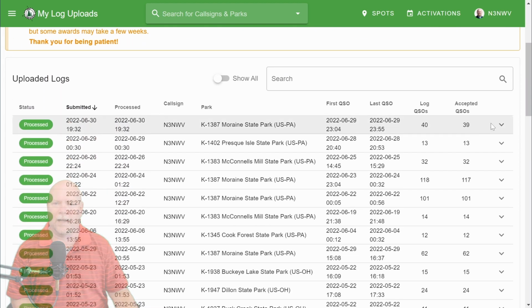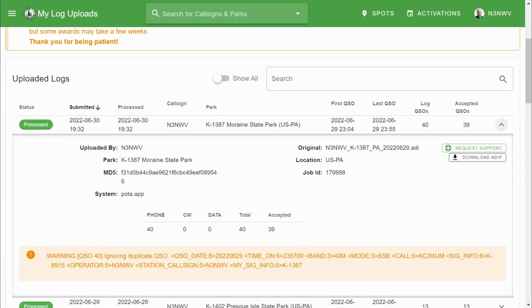If I hit the drop-down arrow, I can see the details of why that 1 QSO was rejected. Turns out it was a dupe. I had this person in the log twice. The uploader figured that out and only gave me credit for the correct number of QSOs.